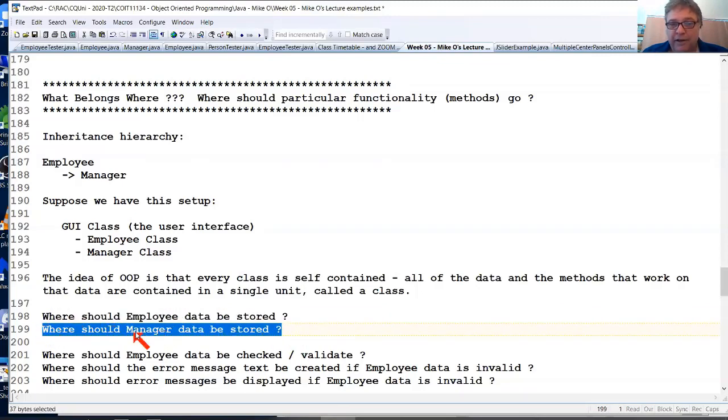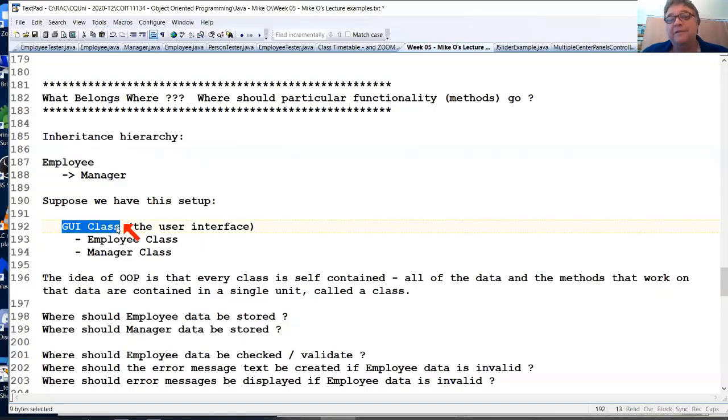What about the manager? Where should manager data be stored? Same answer, really. It's not a trick question. Manager also includes employee, but it's stored in those objects, isn't it? It's stored in those classes in that hierarchy. You don't store the manager data in the GUI class. You might do it temporarily while you're working on stuff, to do some searching or some sorting or some checking of user inputs. You might store the data here temporarily. The idea is the manager class or its superclasses contain the data.